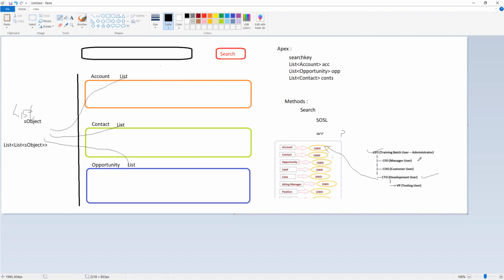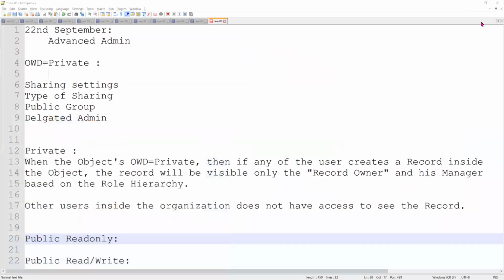If we want other persons to see the record, we use public read-only. Public read-only means the others also can see the record, but they cannot edit it. If this person creates the record and my OWD is set as public read-only, then other members inside the organization can see the record, but they cannot edit it. When it comes to public read-write, the other persons inside the organization can see the record as well as edit it, but they do not have an option to share or delete. That is the difference between public read-only and public read-write.